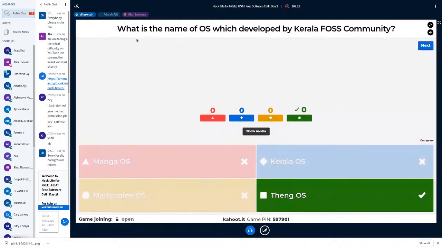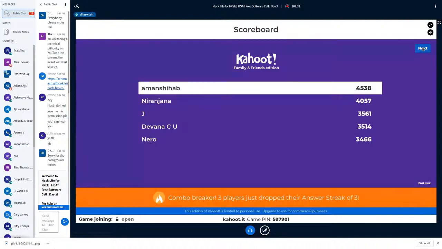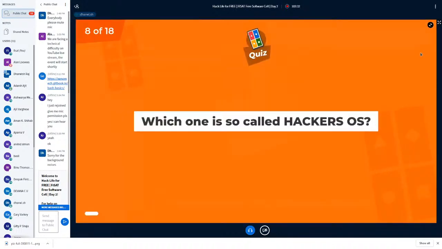ഇപ്പൊ സ്ക്രീൻ കാണുന്നുണ്ട്. സോറി ഫോർ ദി ഇൻകൺവീനിയൻസ്. ആ ക്വസ്റ്റ്യൻ എന്ന് പറയുന്നത് വാട്ട് ഇസ് ദ നെയിം ഓഫ് OS വിച്ച് ഡെവലപ്പ് ബൈ കേരള ഫോസ് കമ്മ്യൂണിറ്റി. ആ ക്വസ്റ്റ്യന്റെ ആൻസർ തെങ് OS ആണ്. ഓക്കെ, നല്ലൊരു ക്വസ്റ്റ്യൻ ആയിരുന്നു, അത് മിസ്സായി. ഓക്കെ, അടുത്ത ക്വസ്റ്റ്യനിലേക്ക് പോവാം. അപ്പൊ നേരത്തെ സ്കോർ തന്നെയാണ്. ഐ ആം സോറി ഫോർ ദി ഇൻകൺവീനിയൻസ്.